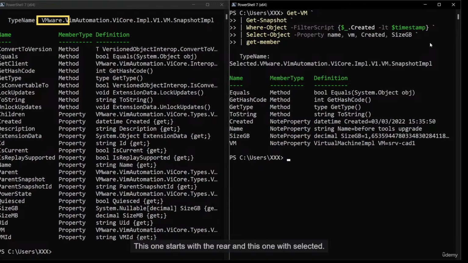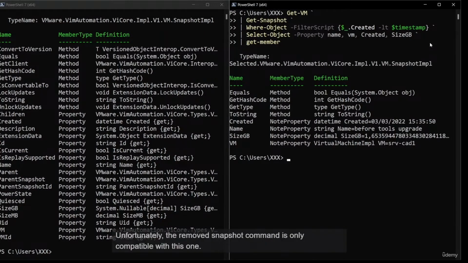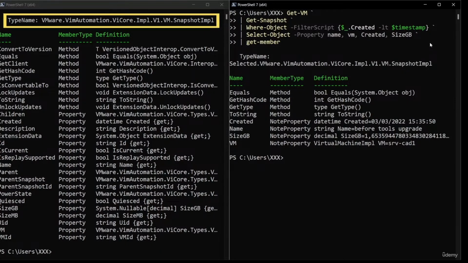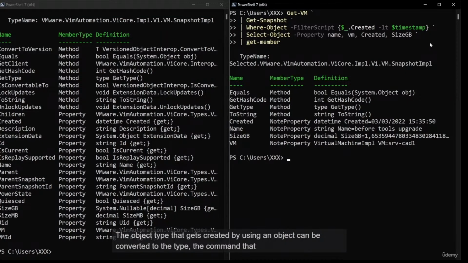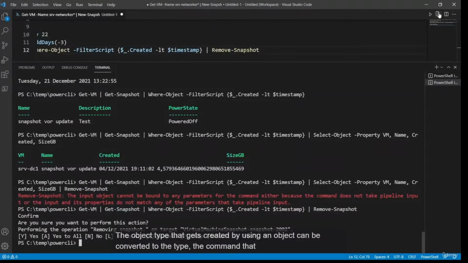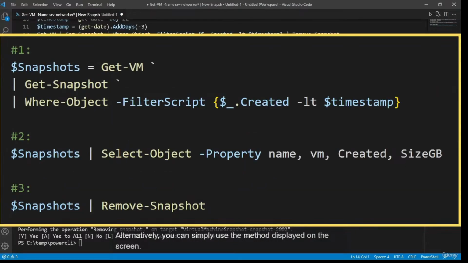This one starts with VMware, and this one with selected. Unfortunately, the remove snapshot command is only compatible with this one. The object type that gets created by using select object can't be converted to the type the commandlet accepts. That's by the way what the error message says. Alternatively, you can simply use the method displayed on the screen.